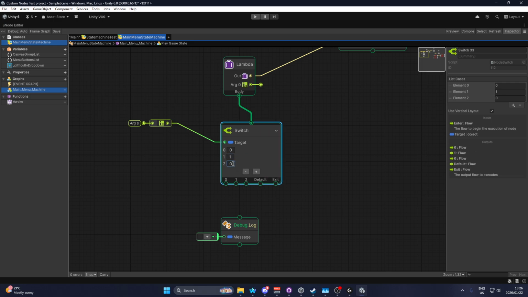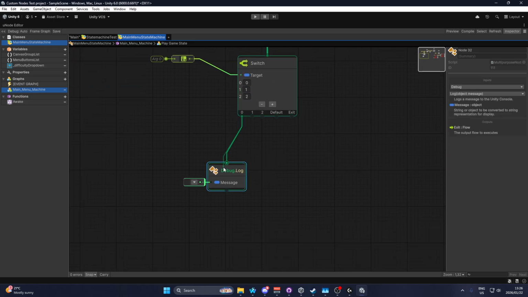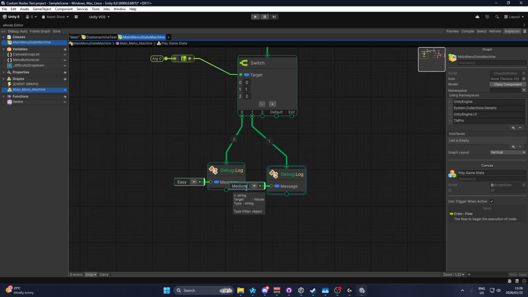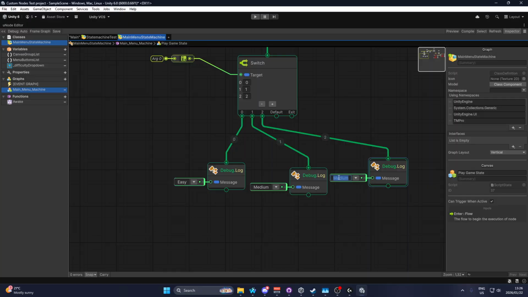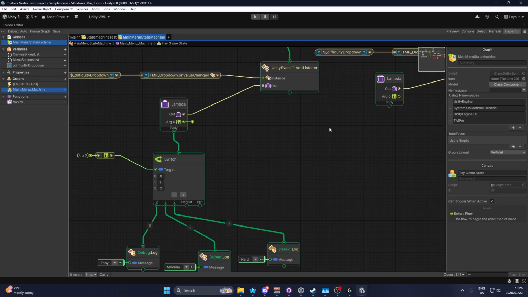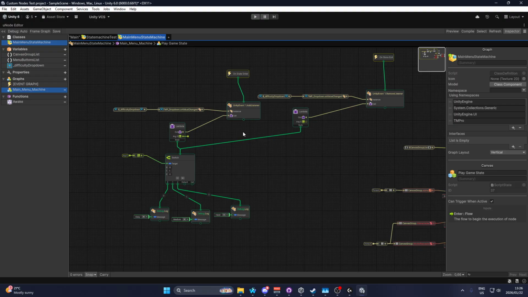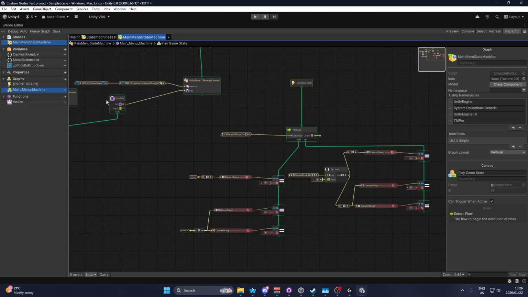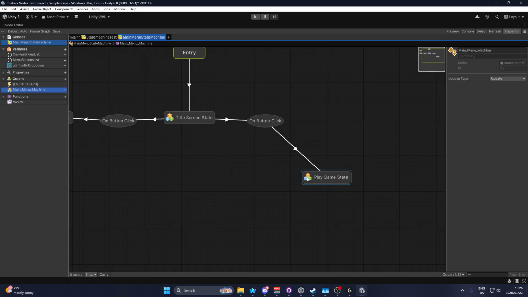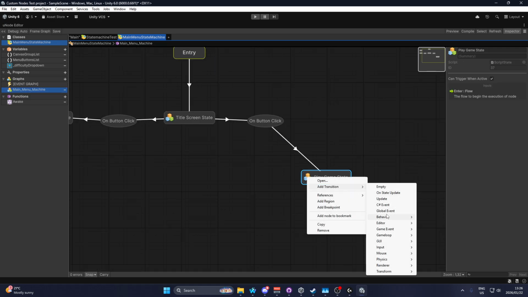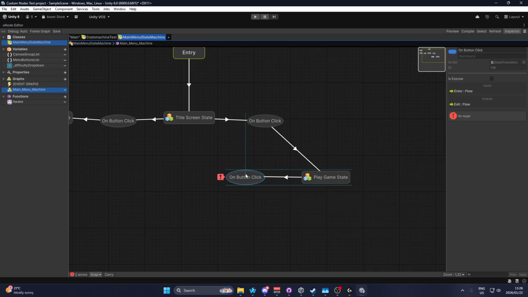So 1, 2. The first one is going to be easy, medium, and hard. Okay. Make sure we also put in the unsubscription here as well. Okay, yeah, that part is done. Now we just need a way to go back as well, but I think we can make that. So GUI on button click, so we can go back to the title screen.